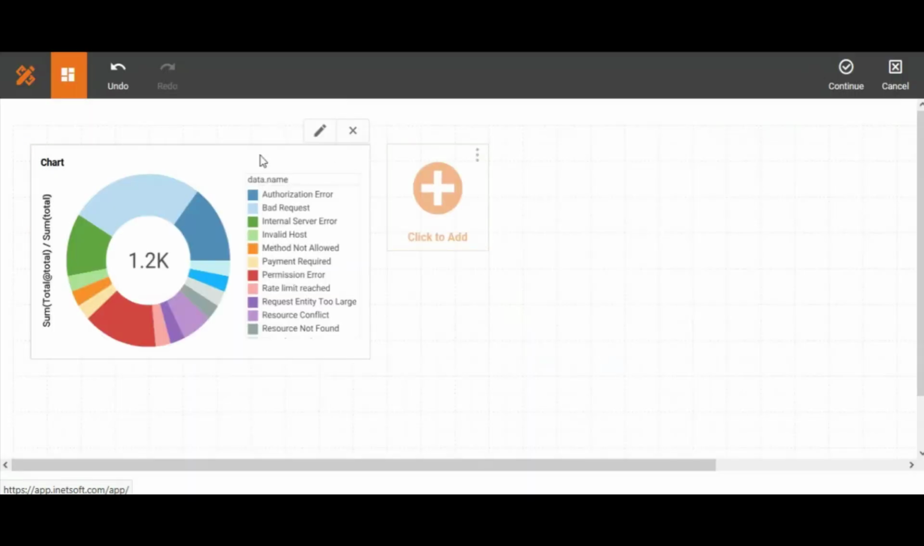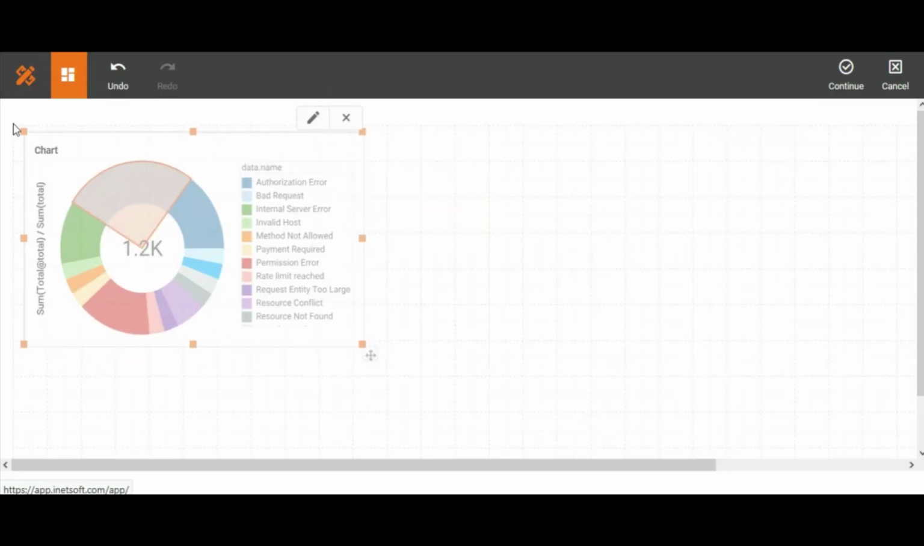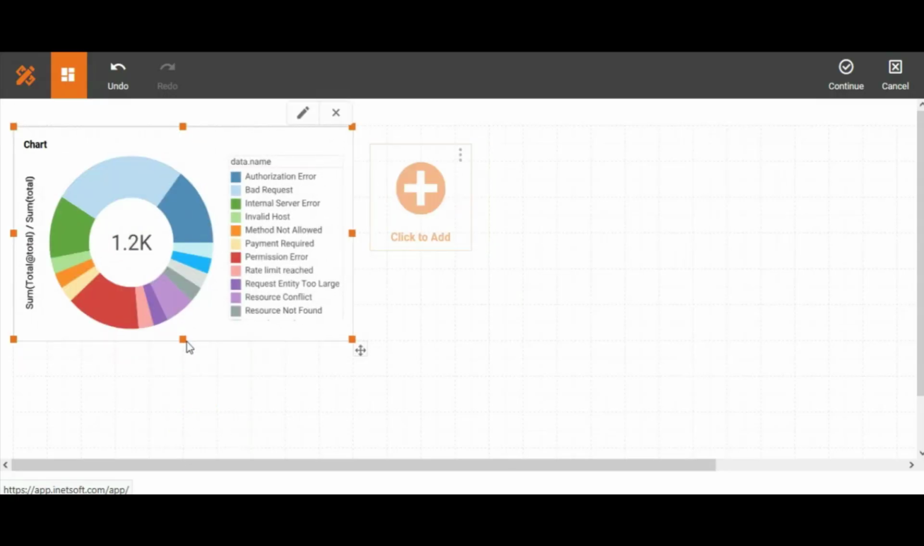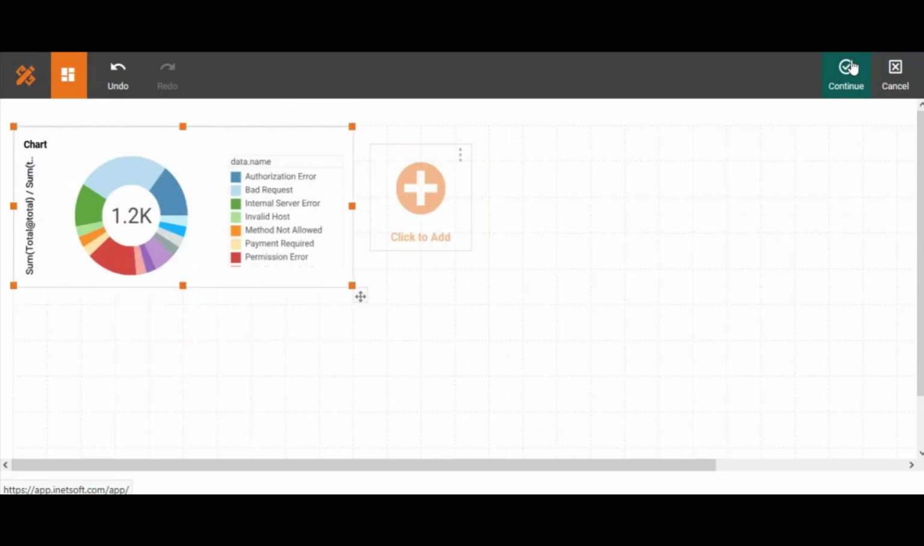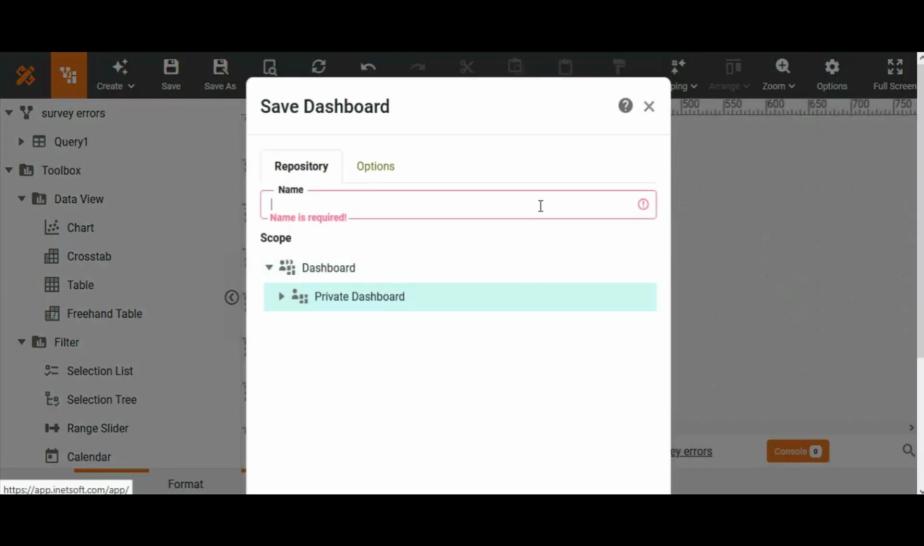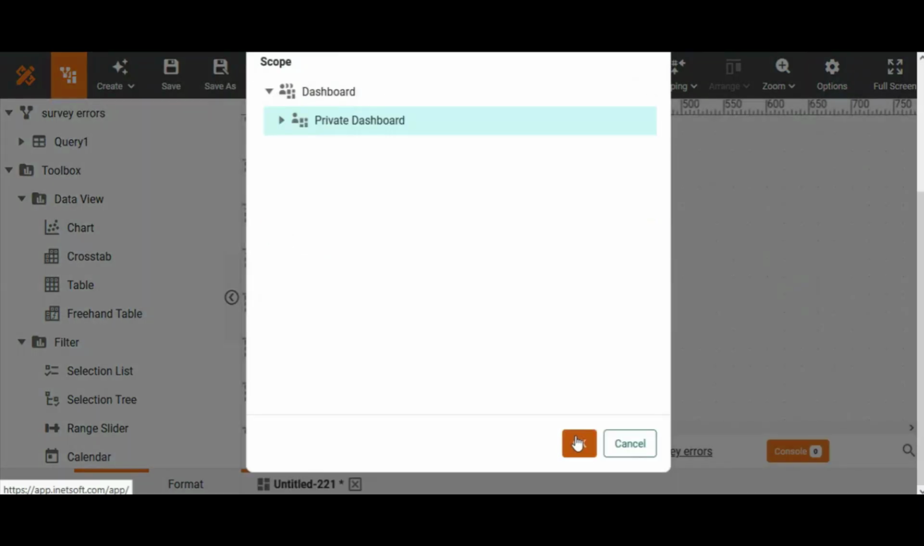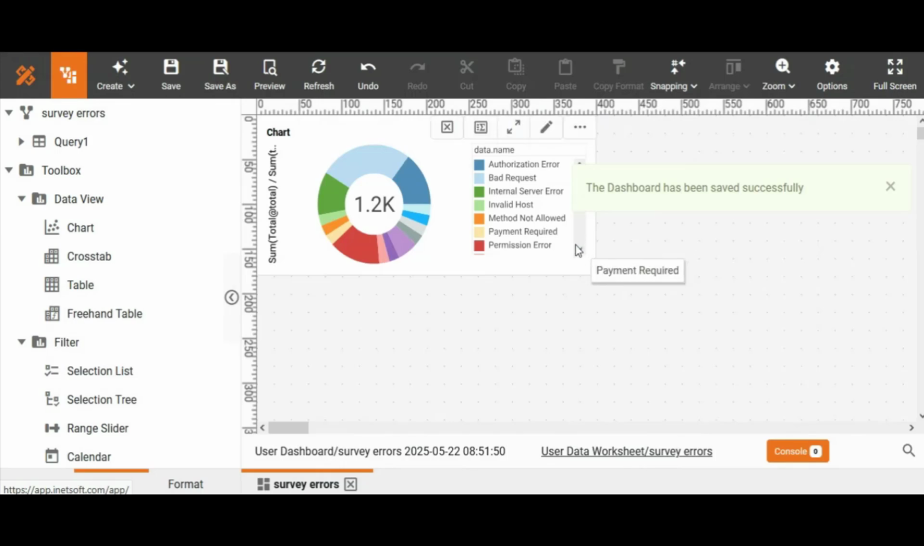So if I click finish, adjust the placement and the size, continue, save my dashboard. Okay, so now I have a donut chart that displays the proportion of different error types and also the total number of errors.